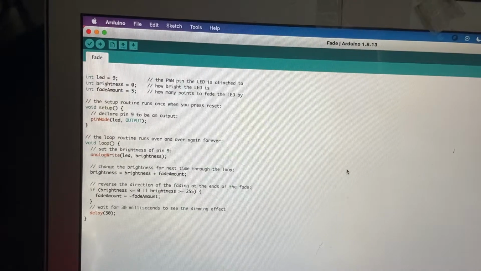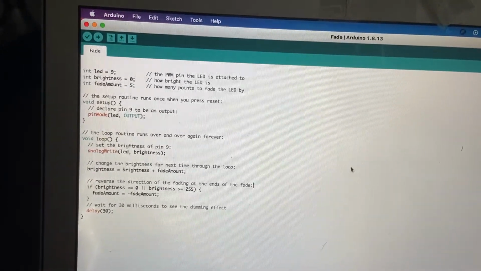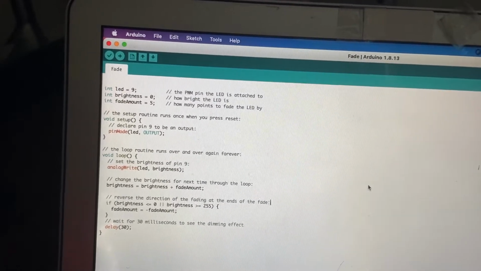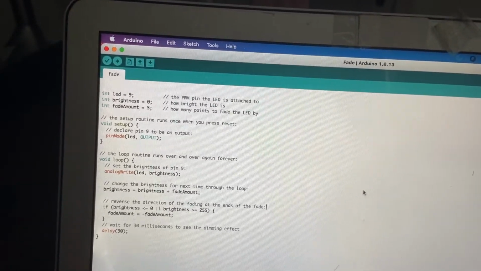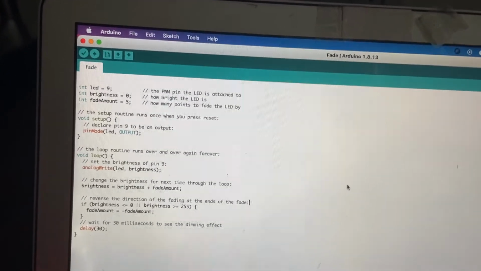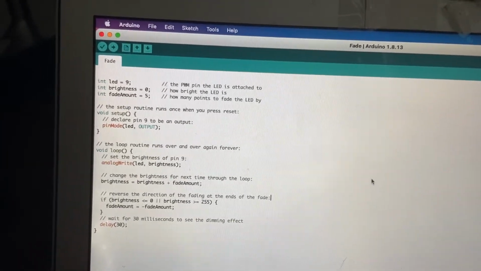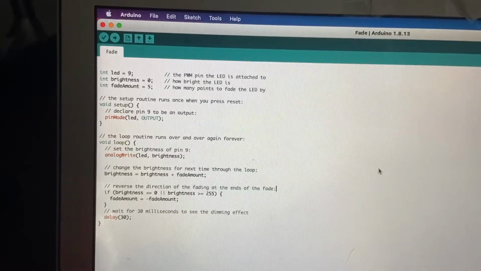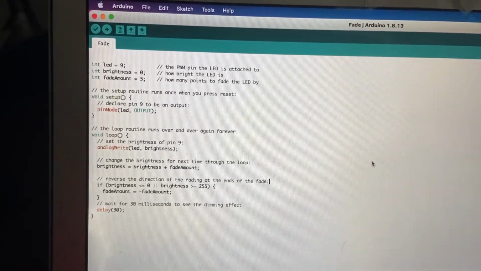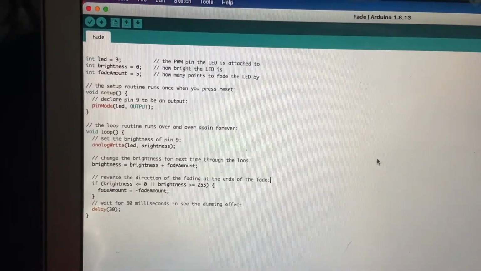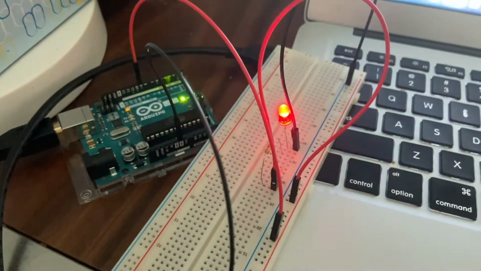So the integer fade amount increases the brightness of the LED incrementally by increasing the analog value of pin 9 by 5 every 30 milliseconds. Once the maximum duty cycle of 255 is reached, the fade amount switches signs and decreases to 0, where once it reaches 0, it switches signs again and increases back up to 255. And when that loops, that produces this fading effect.